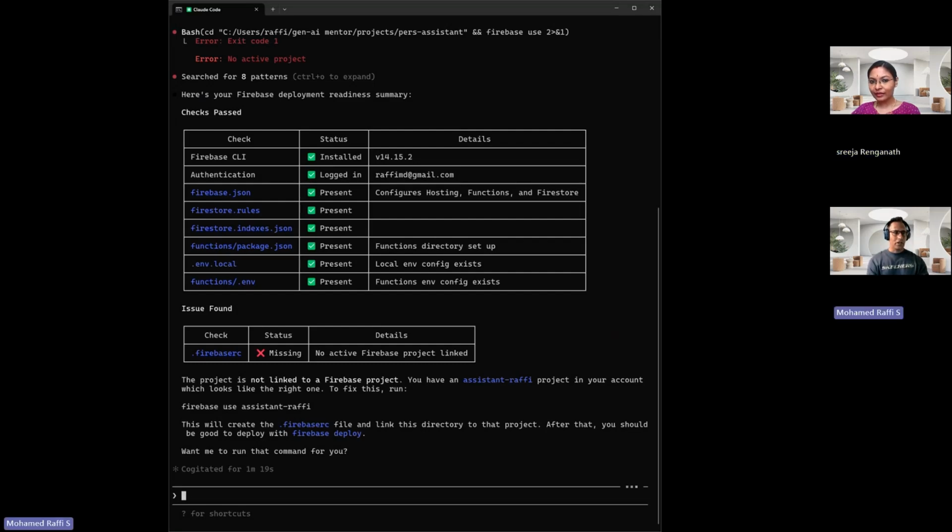Yes, it will say cross mark, and every time Claude is improving. Before it used to give only text, now it is giving a holistic table format. So it will tell what is missing and also what you need to do, and it will ask you, can I do it for you? So if you see here, Firebase RC is missing and it is saying, do you want me to create that? So now I'll say which project. So it shows this is missing and it will also help you to fix that.